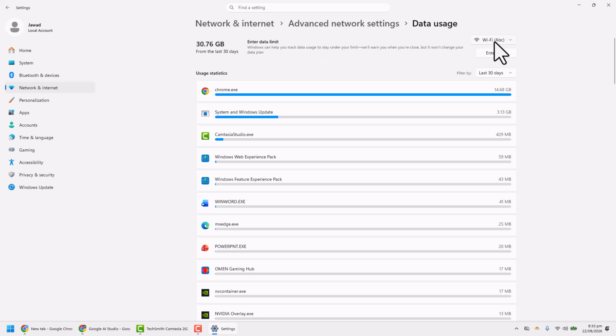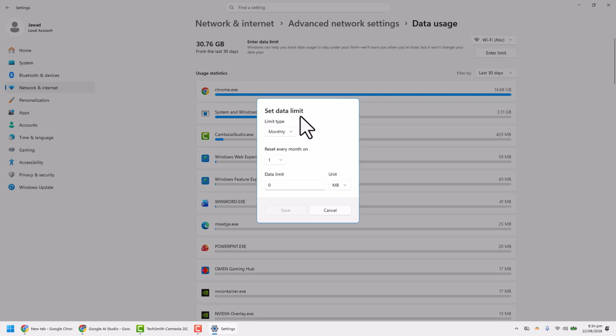After selecting the correct connection, click Enter Limit. A new window will appear where you can choose the type of data limit. You can select monthly if your internet plan resets every month. With this option, choose the monthly reset date, enter the amount of data you want to allow, and then select the unit, such as MB or GB.